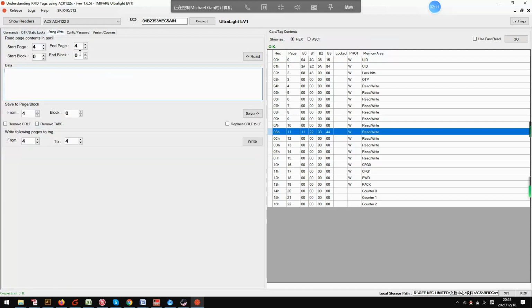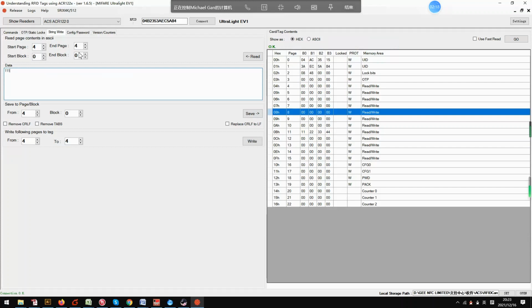You can string write, for example, you can string write something, for example, a lot of text here. I think string write means that it's not hex, but ASCII. So we're starting from block 4. You see that, 1 2 3 4 5 6 7 8 9 10. So this is the string editor, in ASCII.